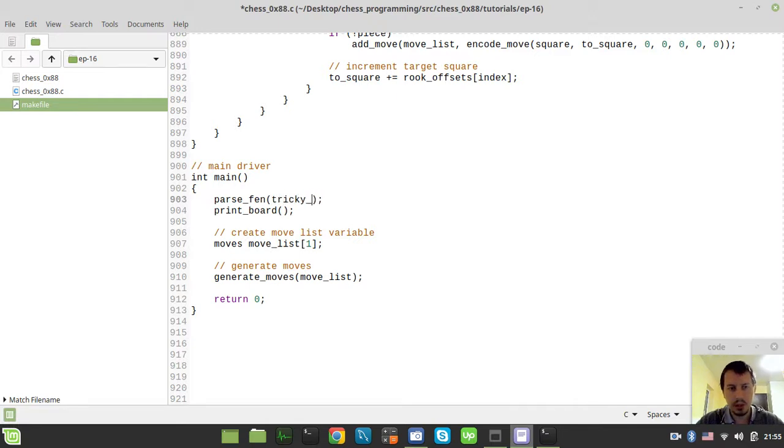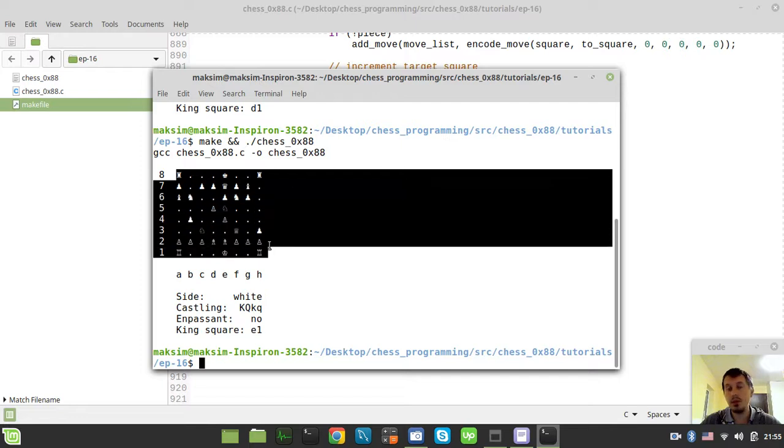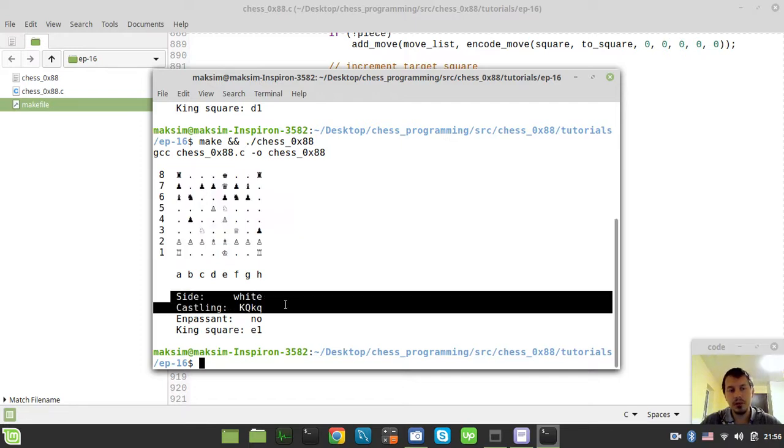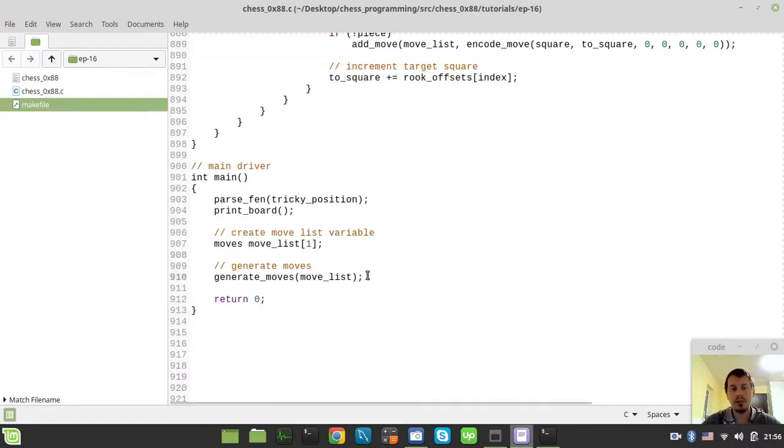So tricky position, save. Okay, to make sure it works, and now this would be the exact position we're supposed to be storing the state of. So the board position state includes the position itself, the side to move, castling rights, enpassant square, and the king square as well. So let's actually try to implement this.